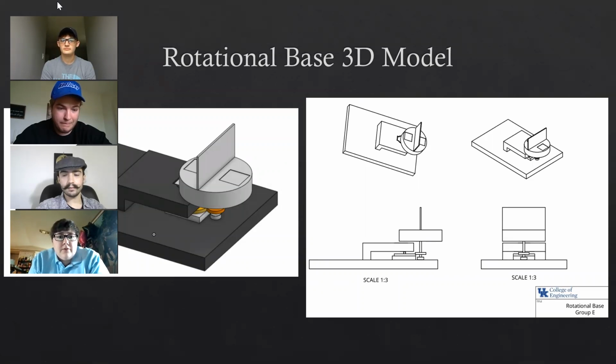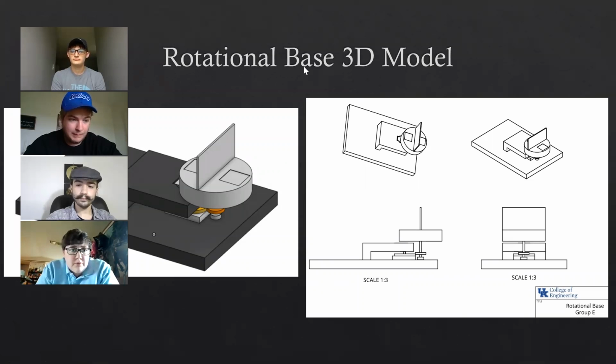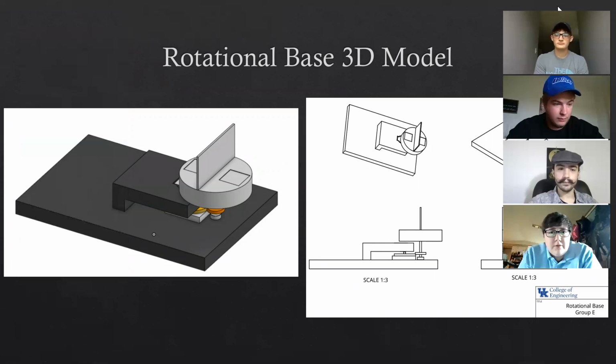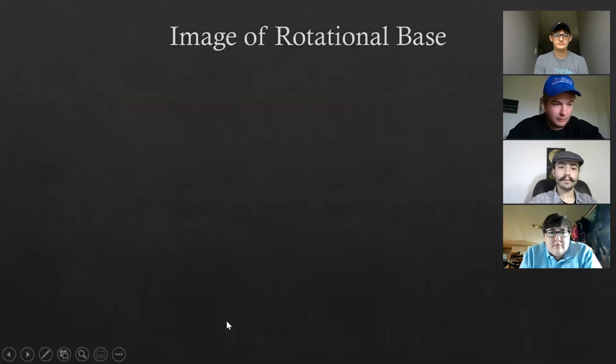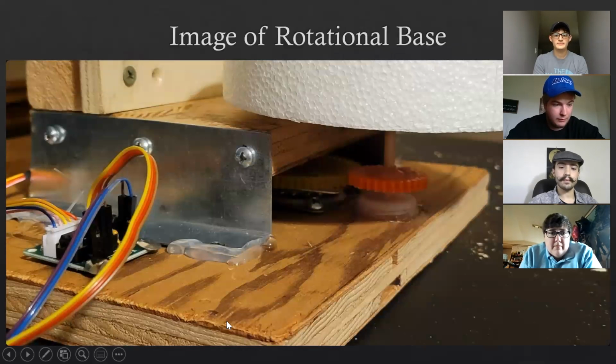And this is a model of the design. I tried to show where the servo was integrated into it, so I put the isometric drawings in. I think it's pretty accurate. And that's what it ended up looking like when it was all done.